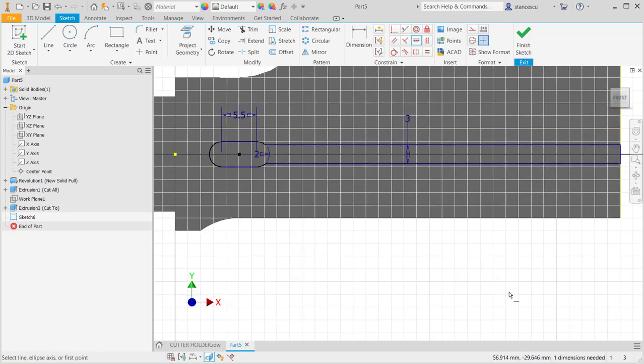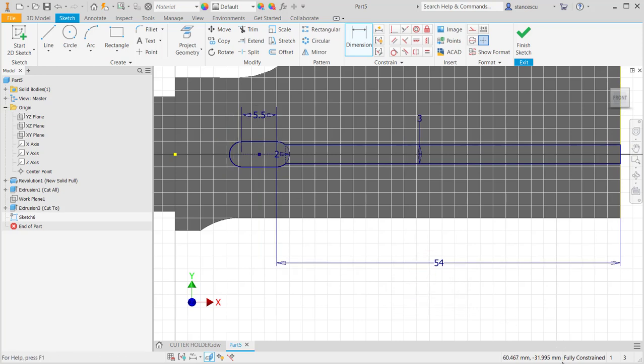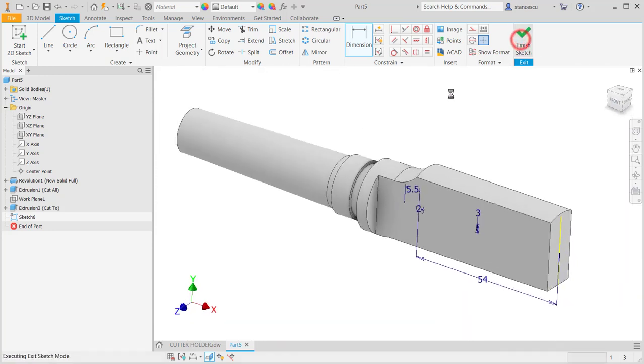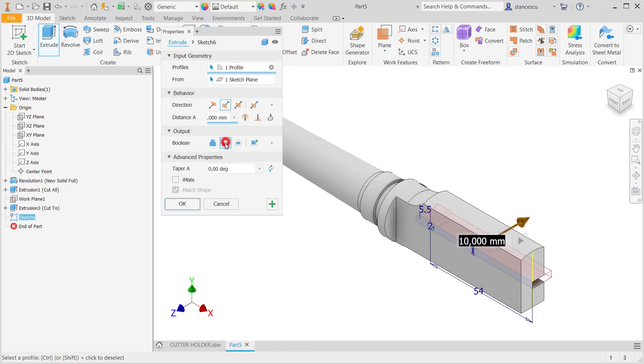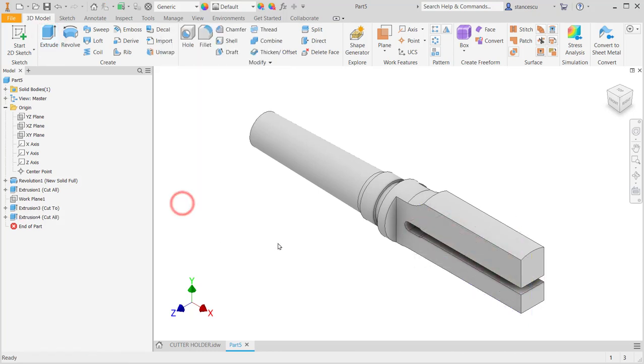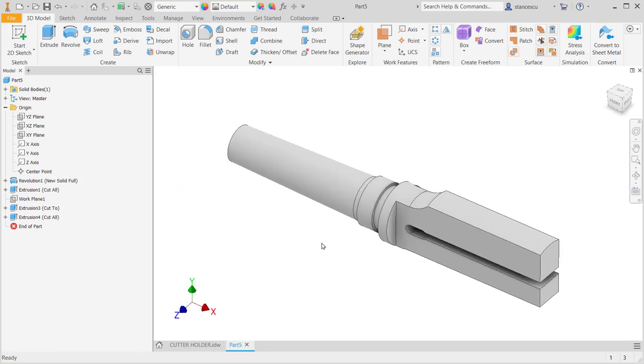This is almost finished. The last is the dimension between this point and the end, which is 54. Fully constrained. Finish sketch, extrude, cut, symmetrical all the way. Okay, you see? Okay.